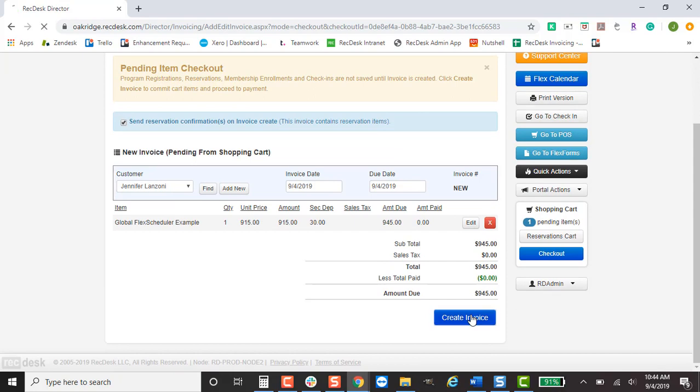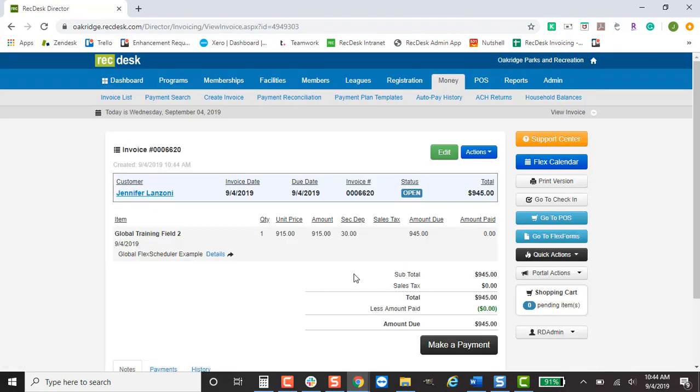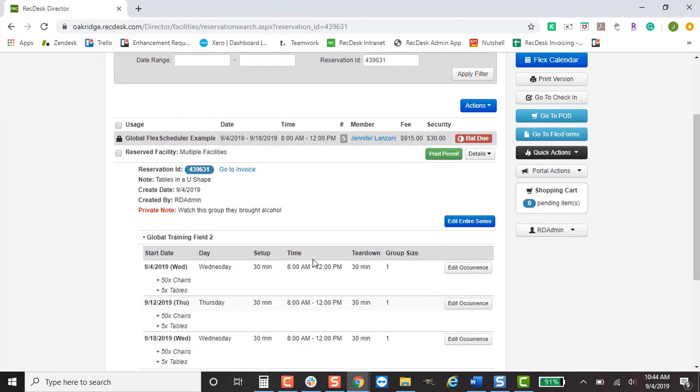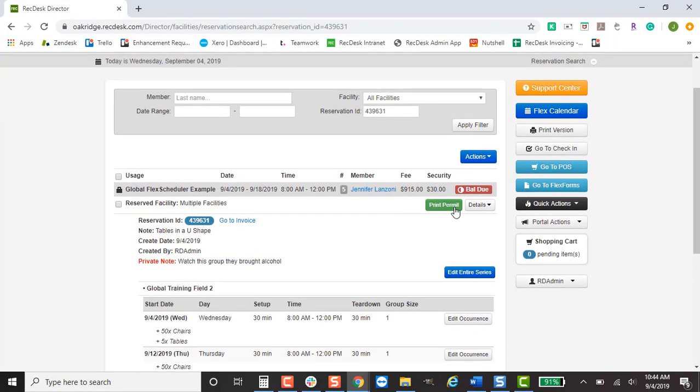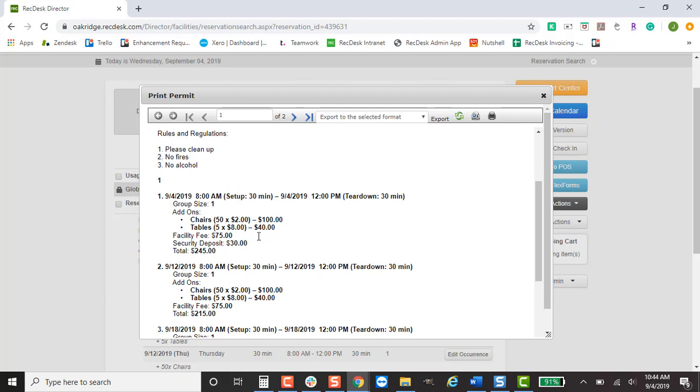And from here, I'm just going to click that Create Invoice, and I'm going to go back to my invoice because I like showing people that little loop right there, because this is a nice easy way for me to be able to click details so that I can just quickly see that information again, or I can click on this print permit if you use RecDesk for your permitting. And then we have tokens that's going to give you a breakdown of each reservation day and the add-on fees.